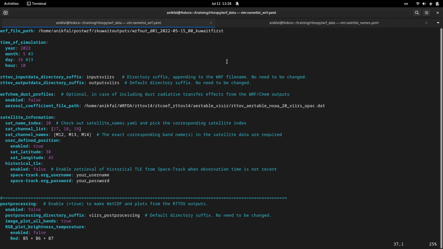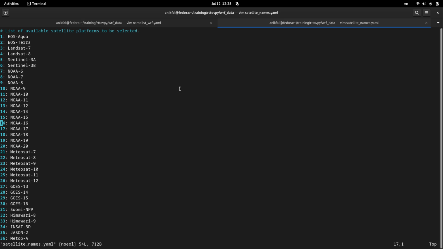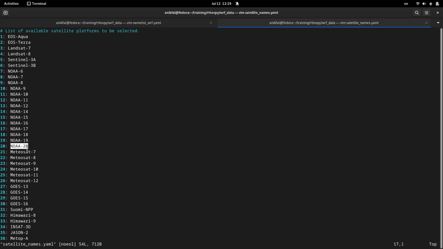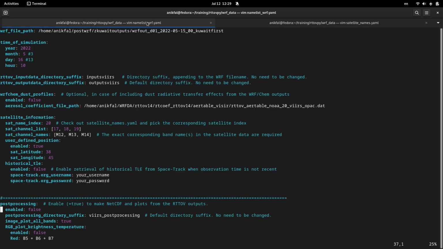So our simulation is about VIIRS data, and VIIRS is carried by the NOAA 20 satellite, and the number of the NOAA 20 satellite in this list is 20. So here we put 20, which means that this satellite is actually NOAA 20. If it was something else, let's say if it was Landsat, you should put number 4. If it was Meteosat 9, you should put number 23, and so on.